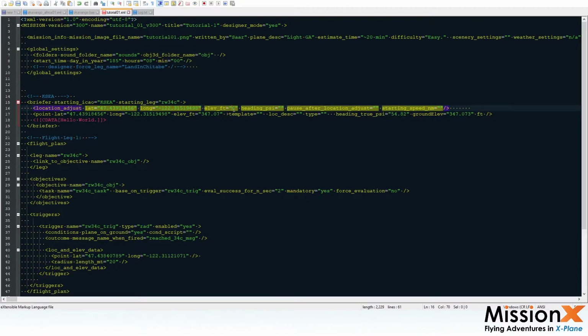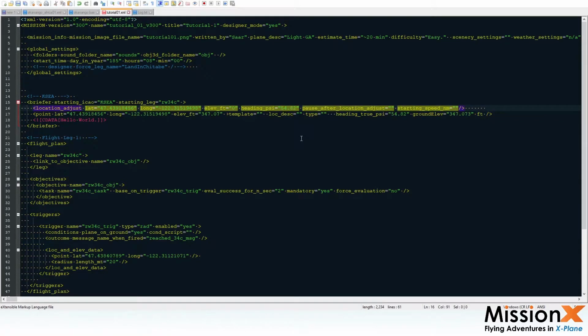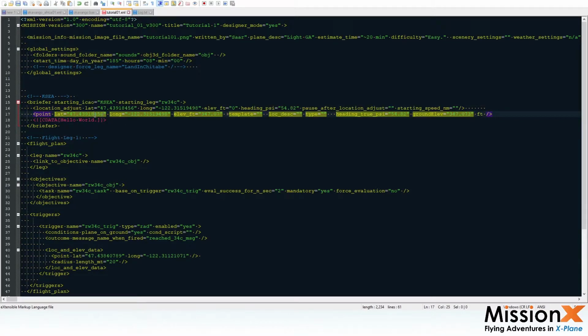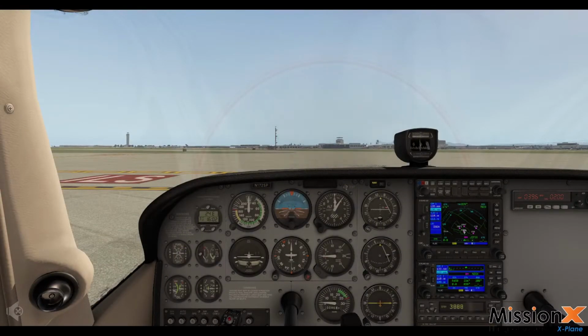Elevation, if you want on ground, leave it as 0. The plugin will figure out the location. So heading is also important in this case. Heading PSI. Okay, we can remove, save, and now let's go back to X-Plane and test.